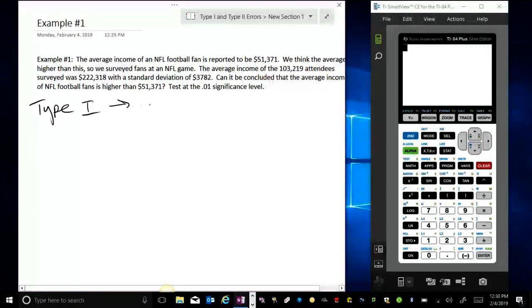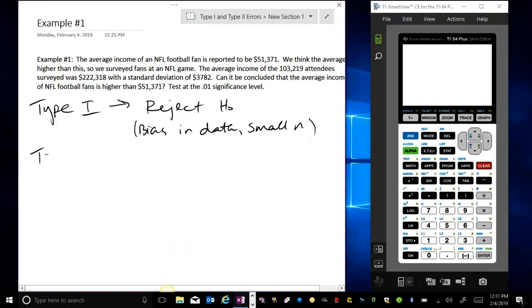A type 1 error can only happen if you have rejected the null hypothesis, but for some reason, not because of math, but maybe a small sample size, maybe some kind of a bias in your data, or simply not enough data, so a small n, it really isn't the correct conclusion.